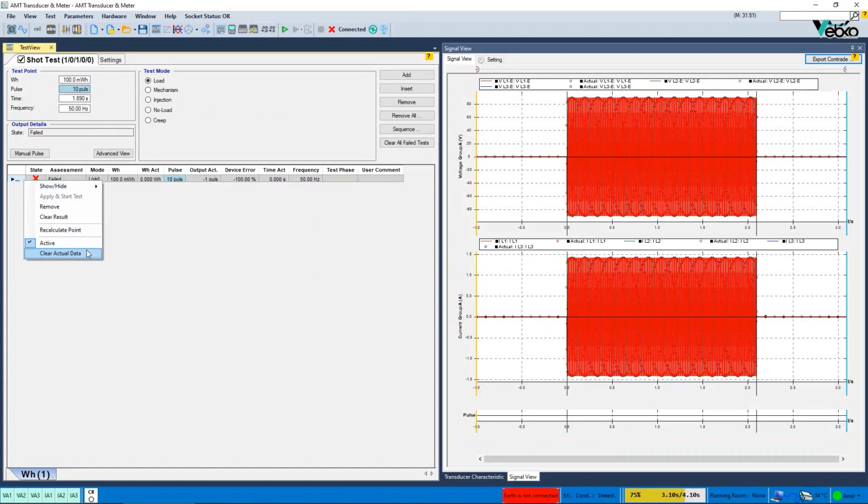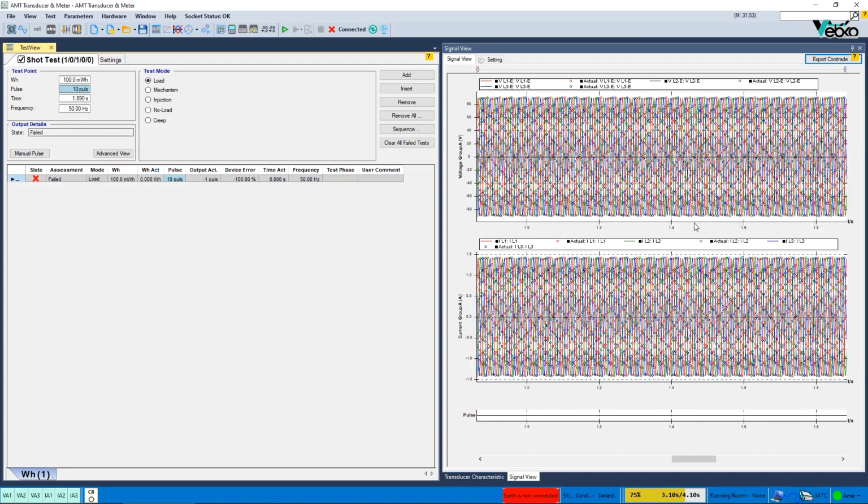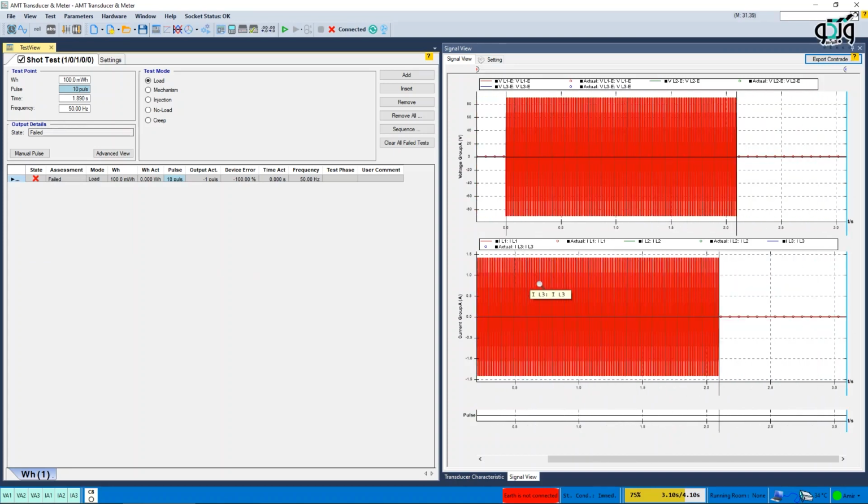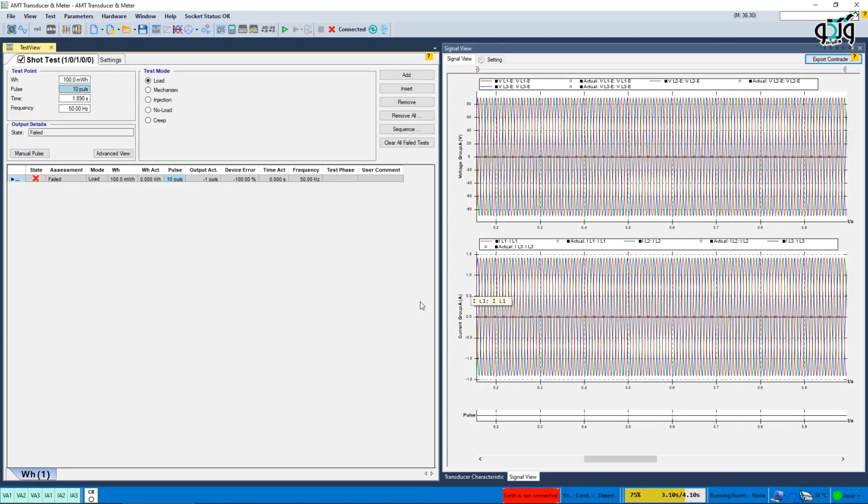AMT transducer and meter. The Clear Actual Data option is created by right-clicking on the table of points. This option can be used to remove the actual values of analog signals in the online meter test.